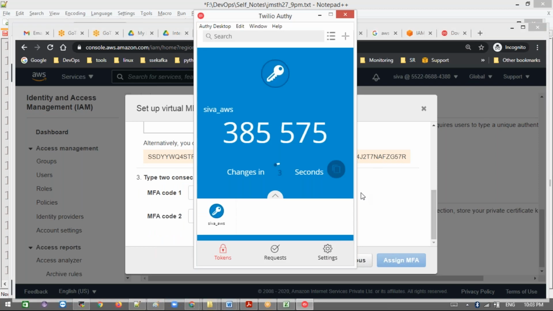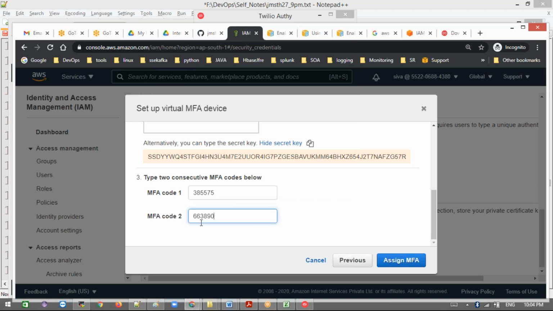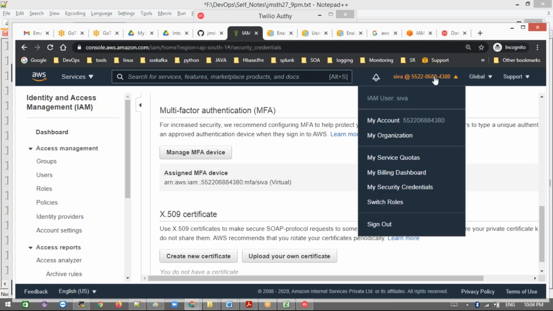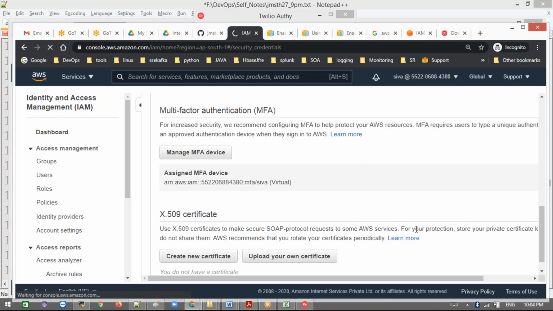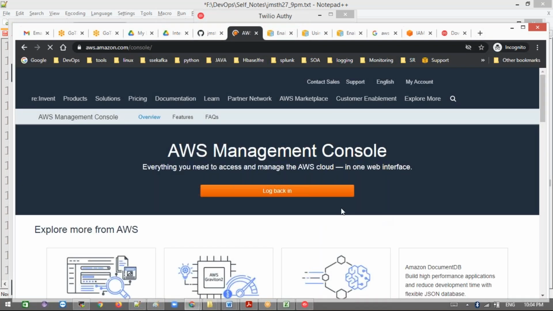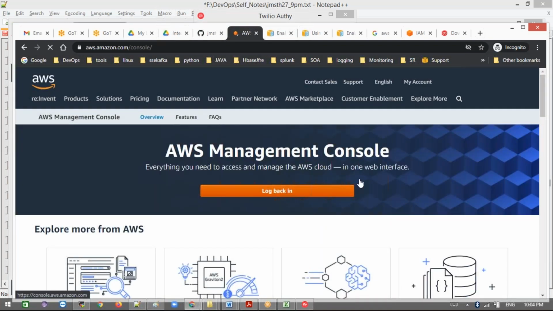The first time, you need to enter two times. Once it is done, the code is going on. Let me add this, then paste it here. MFA. The MFA is done. Then do one thing: just sign out this user. Okay, log me back.